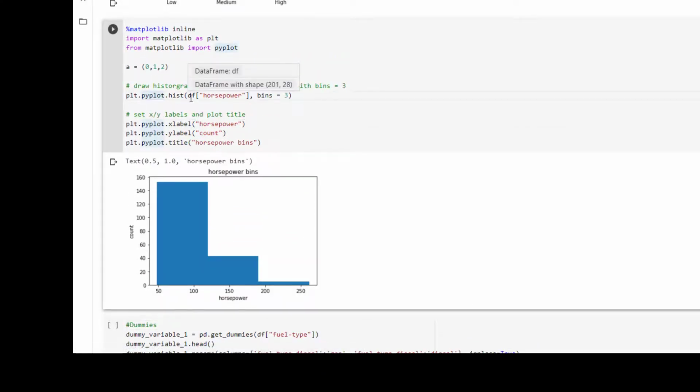It's a histogram type of plot. So straightforward. We write plt.pyplot.hist, so it will show us the histogram representation, and we mentioned that we want 3 bins in the histogram, so as such it creates 3 bins here.